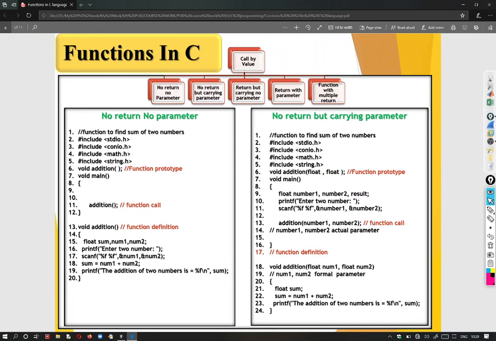As far as call by value is concerned, we divide it into five categories. Out of that, we will see the first two categories. While writing any function code, we will require three important steps: function prototype, function call, and function definition. In any category, we will require these three important steps. First we will see the function prototype. We are giving information to the compiler that such and such a function is lying somewhere in the program and it will be used afterwards.